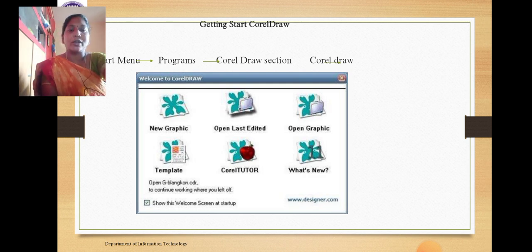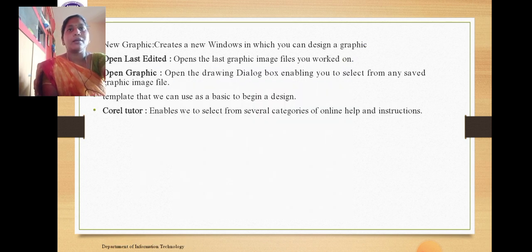This is the starting page of CorelDRAW. From the Start menu, programs, we choose the CorelDRAW section and again choose CorelDRAW. First of all we see about a new graphic. It is used to create a new window in which you can design a graphic. Open last edited means open the last graphic image file you worked on.